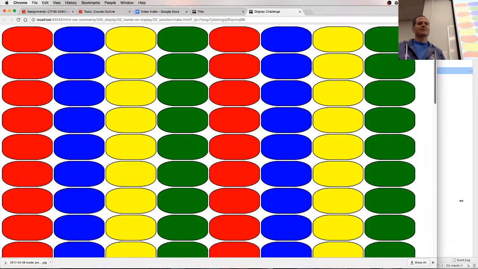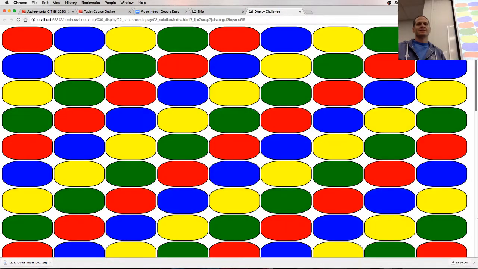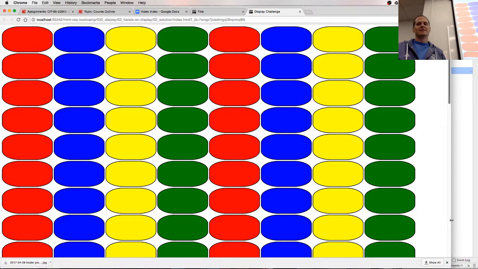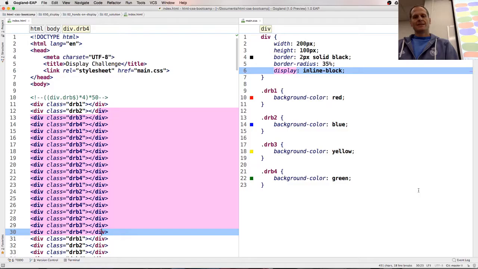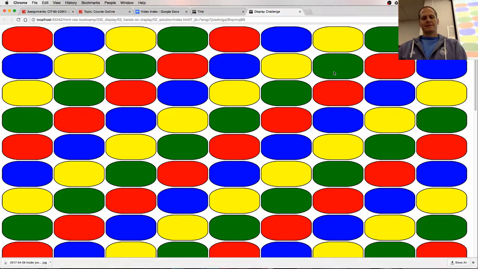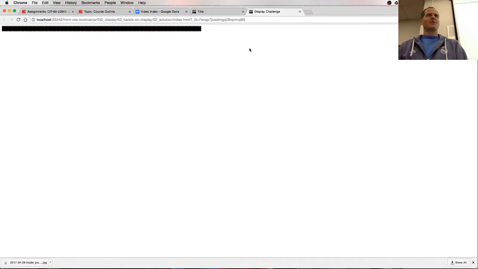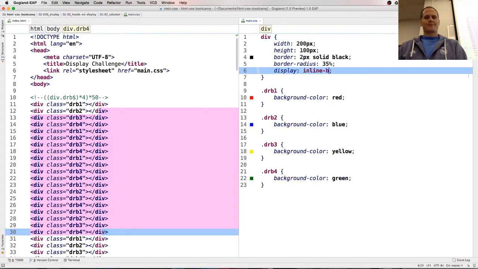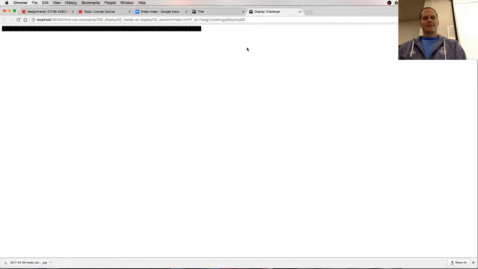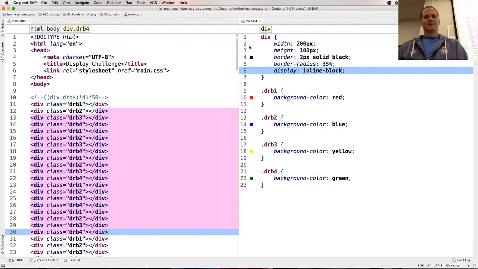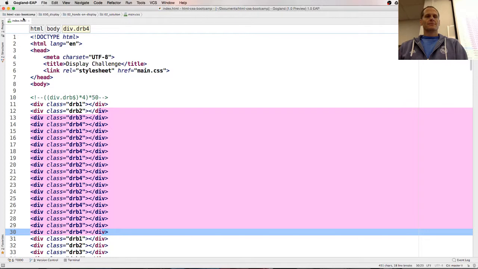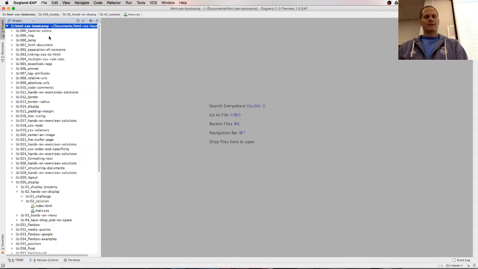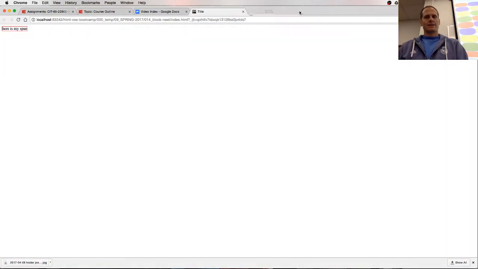See, Alex. So would display inline be just one giant row? Yeah, I think so. Bam! They're all squished. So it would be a block level element, but also inline block. I like that one.